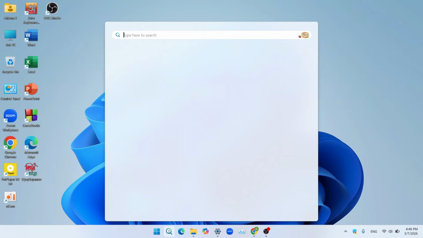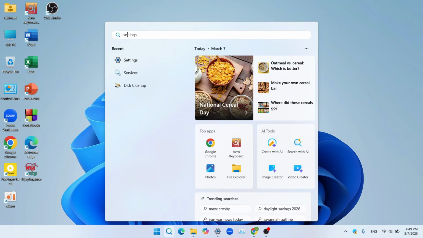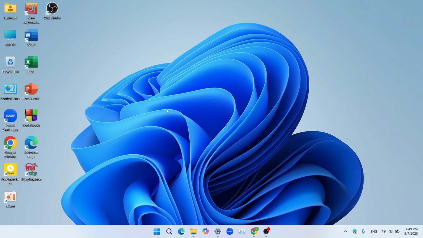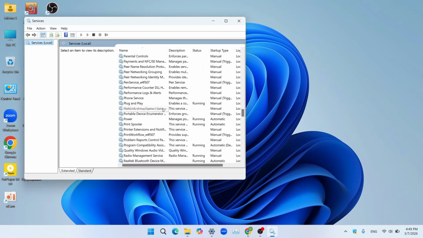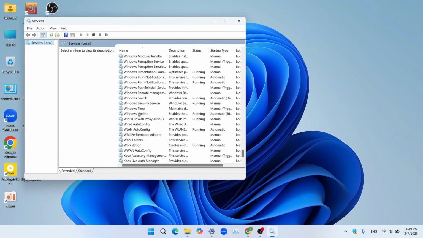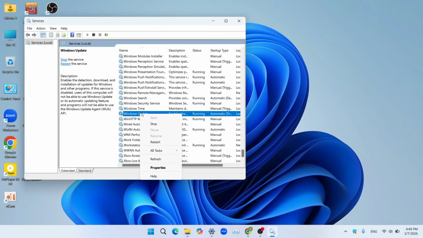And after that, go to the search bar and search for services here. Click on the services option. Now in the services, you need to find the option called Windows Update. Here as you can see, this is the Windows Update. Right click on it. Now you need to stop this here.